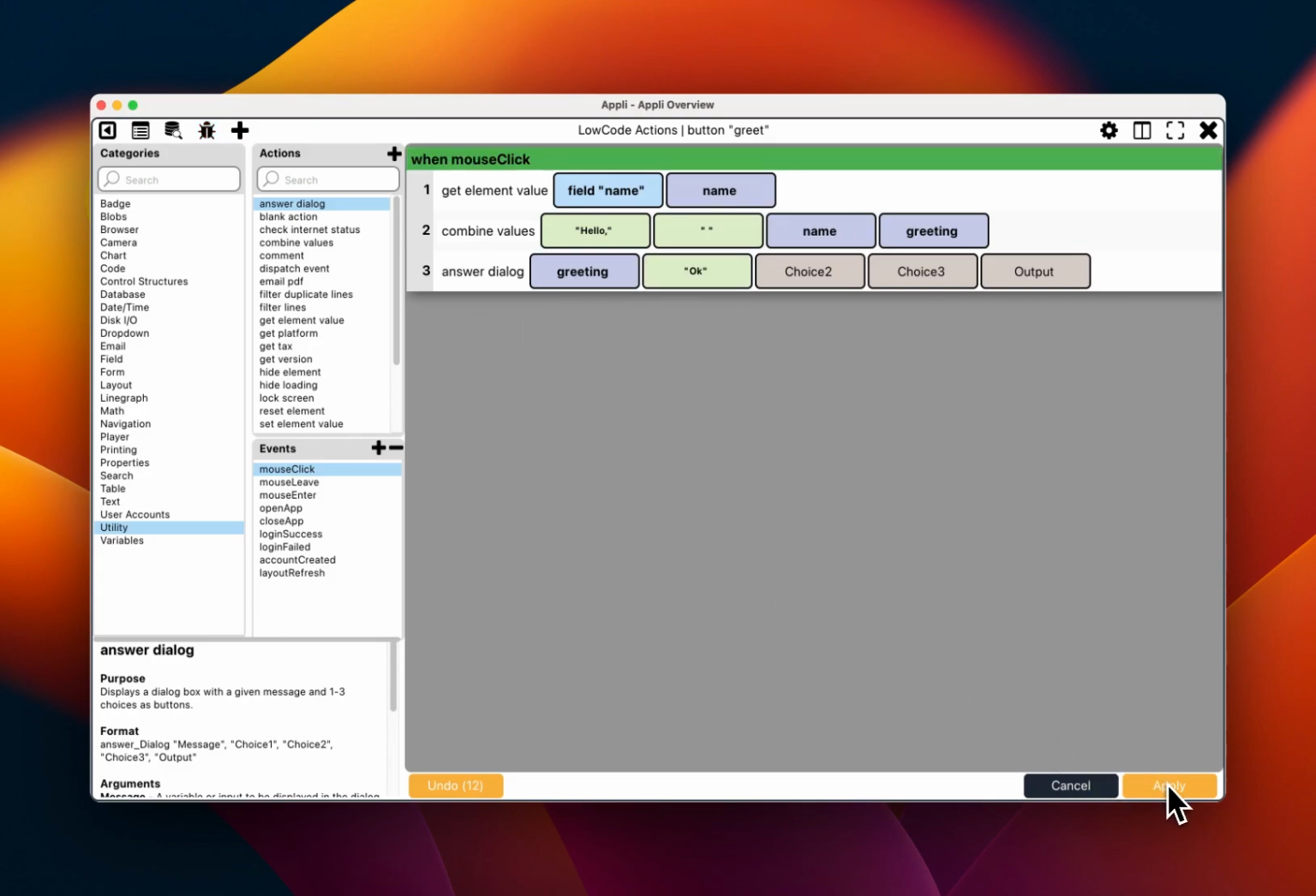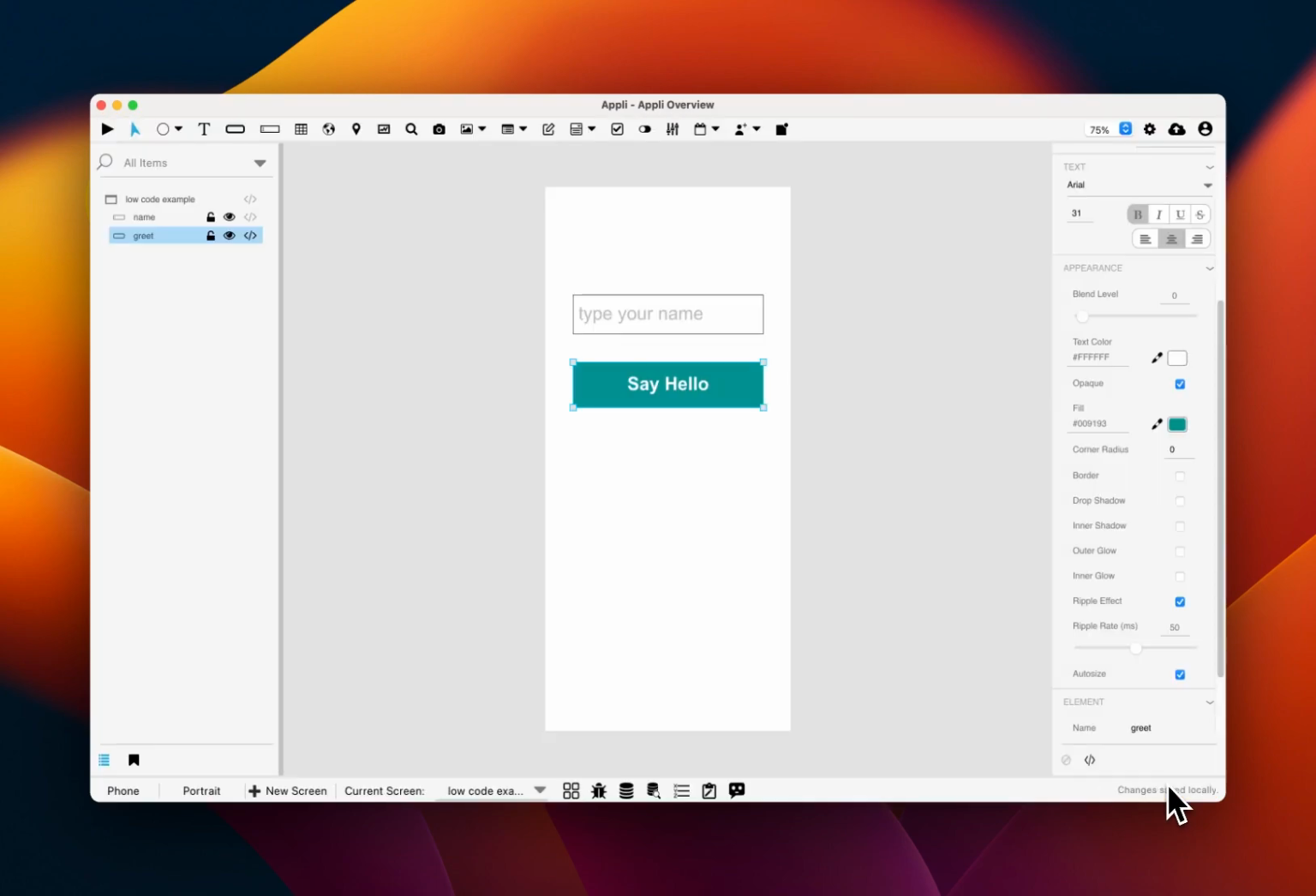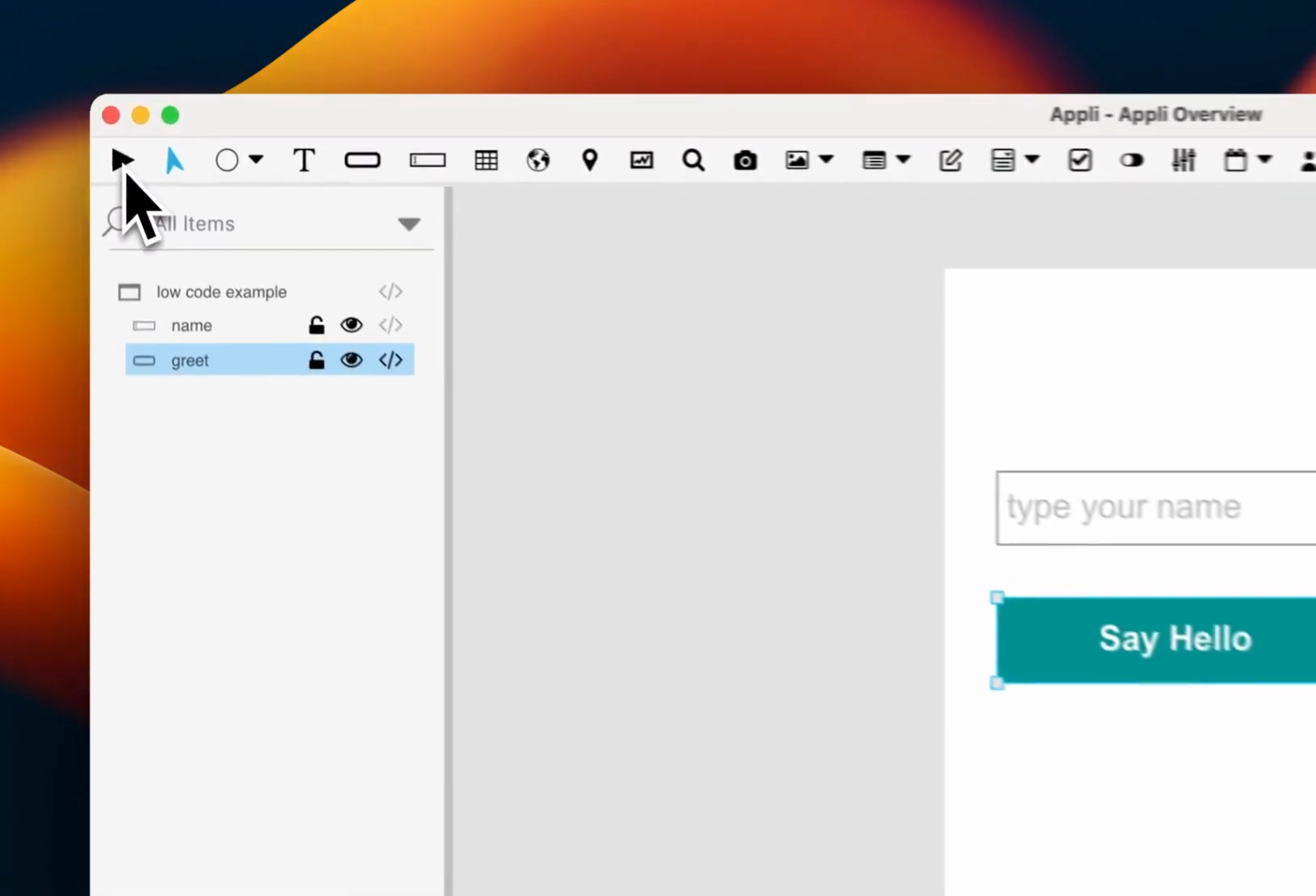So we can click here to apply, and that will save the low code actions we selected. And now you can see that this is darkened. So it means that this button has low code associated with it. Switching to play mode.